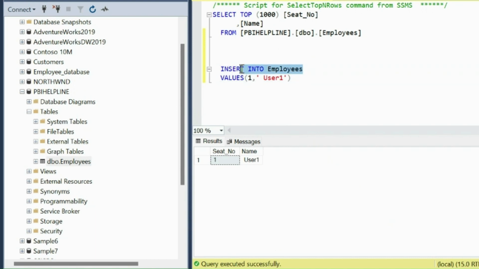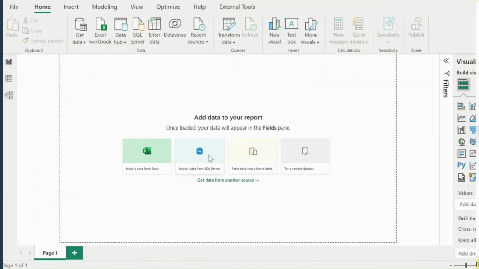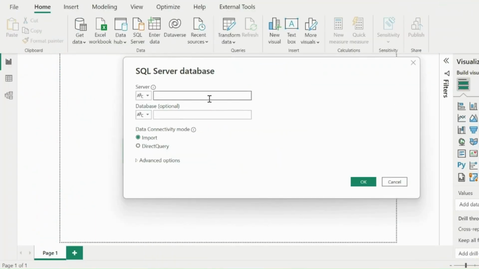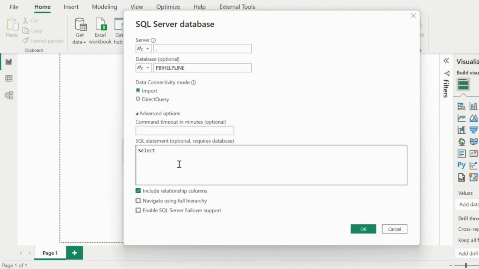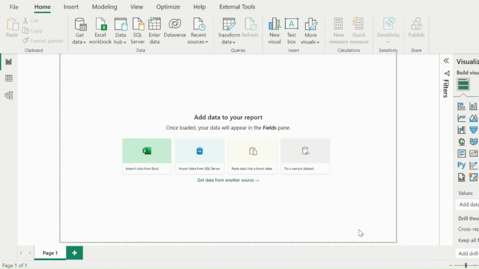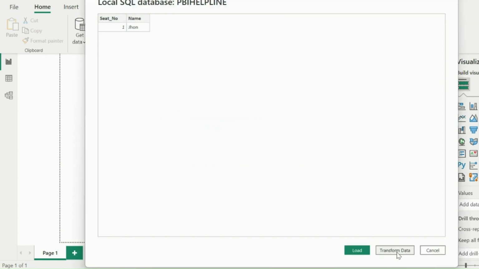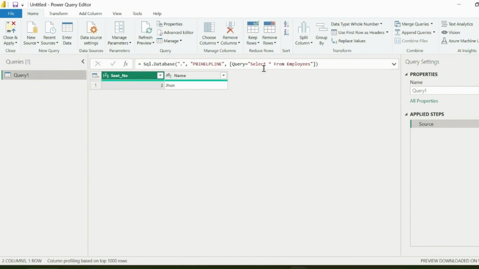Let's check it out. I have created a table called Employees and inserted one record. I will connect to this database from my Power BI desktop and will show you how you can easily write back to your DB from Power Query Editor itself. Here I am writing a select statement so that I will get all the records from the Employees table. Click on Transform Data, it will take you to Power Query Editor.